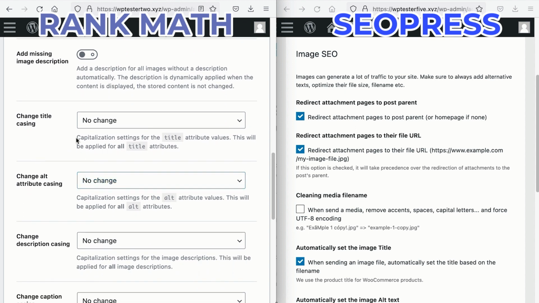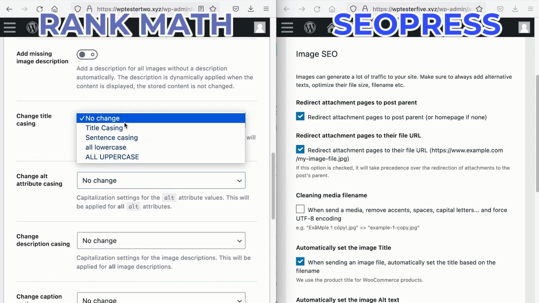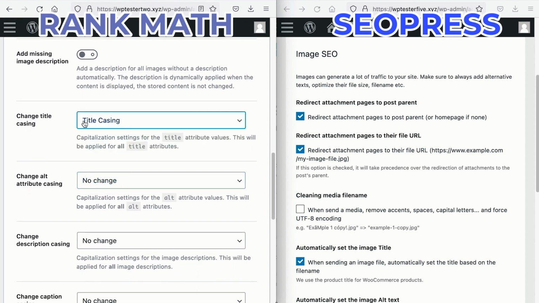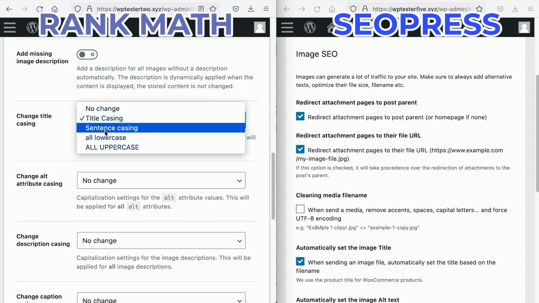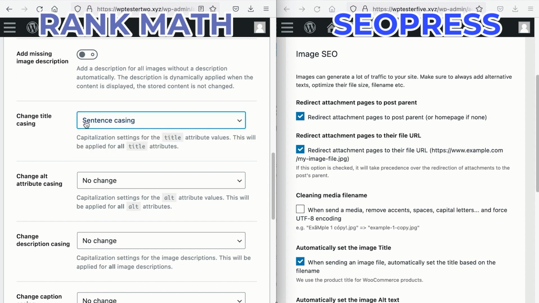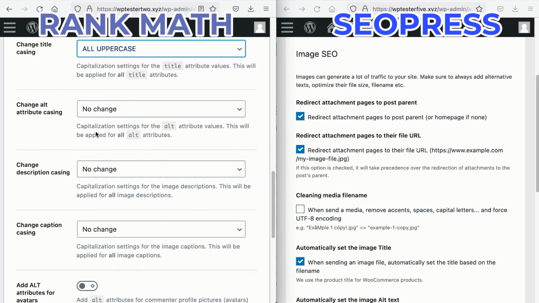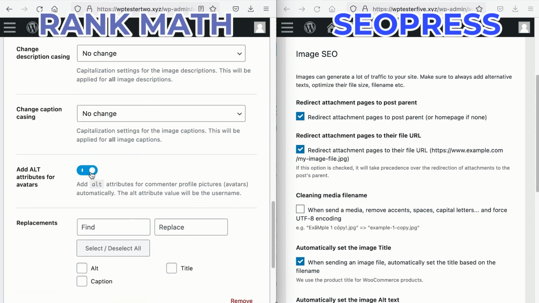You can change the title and alt attribute casing to title casing, which capitalizes the first letter of each word, sentence casing to capitalize the first letter in the sentence, all lowercase and all uppercase. And you can add alt attributes for the profile images of people who have commented on your site.